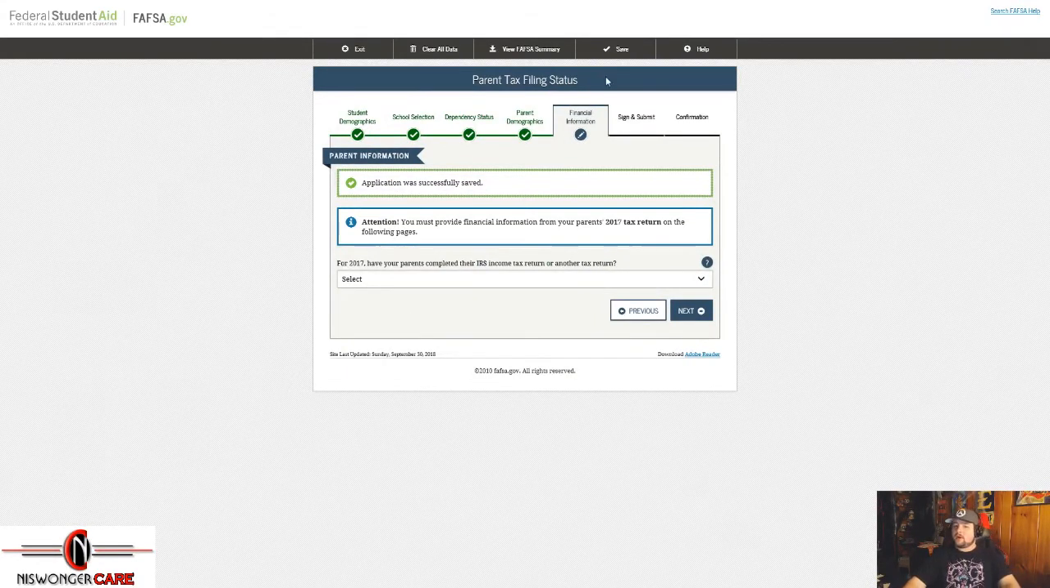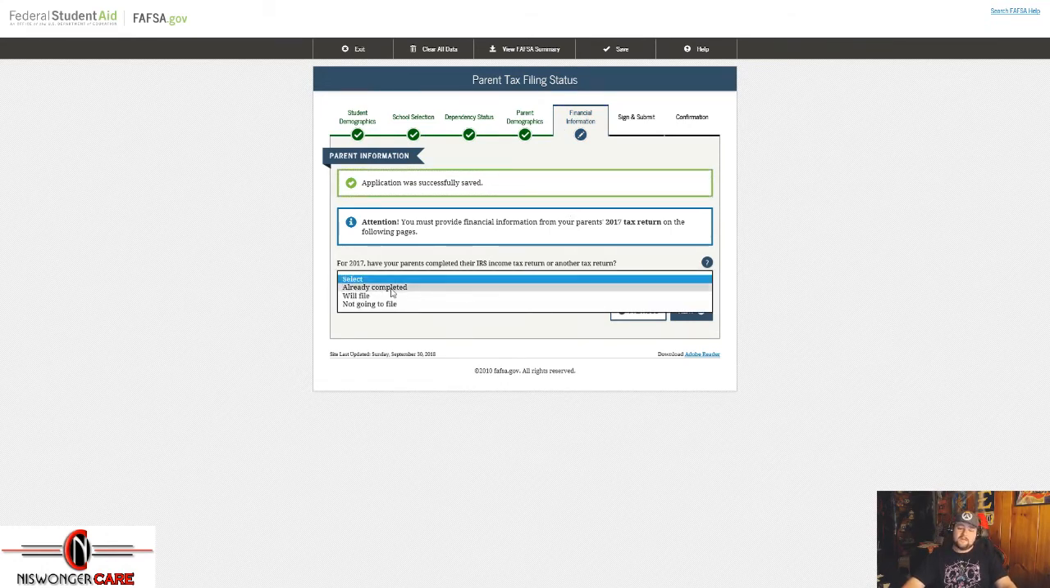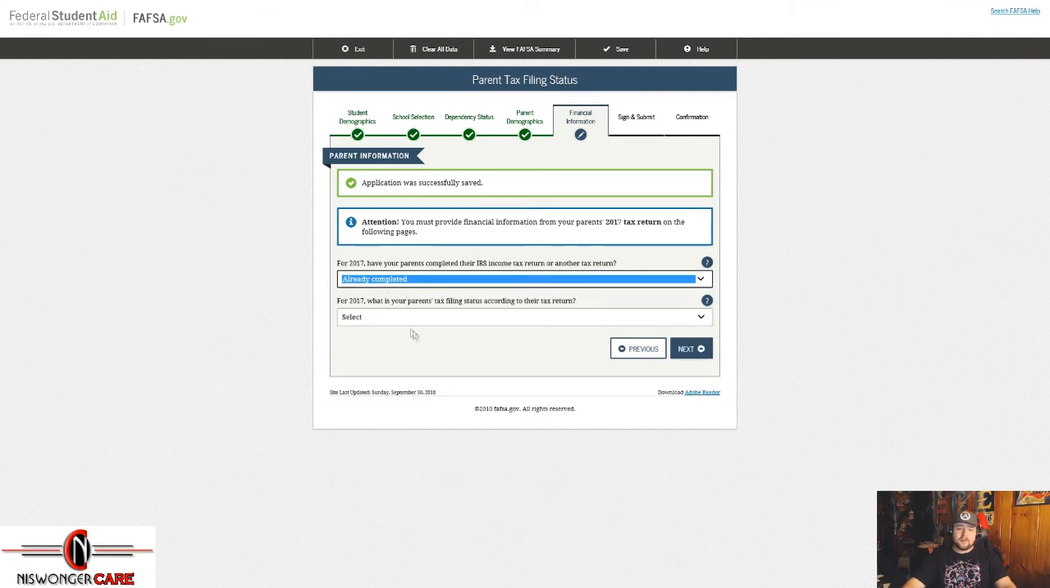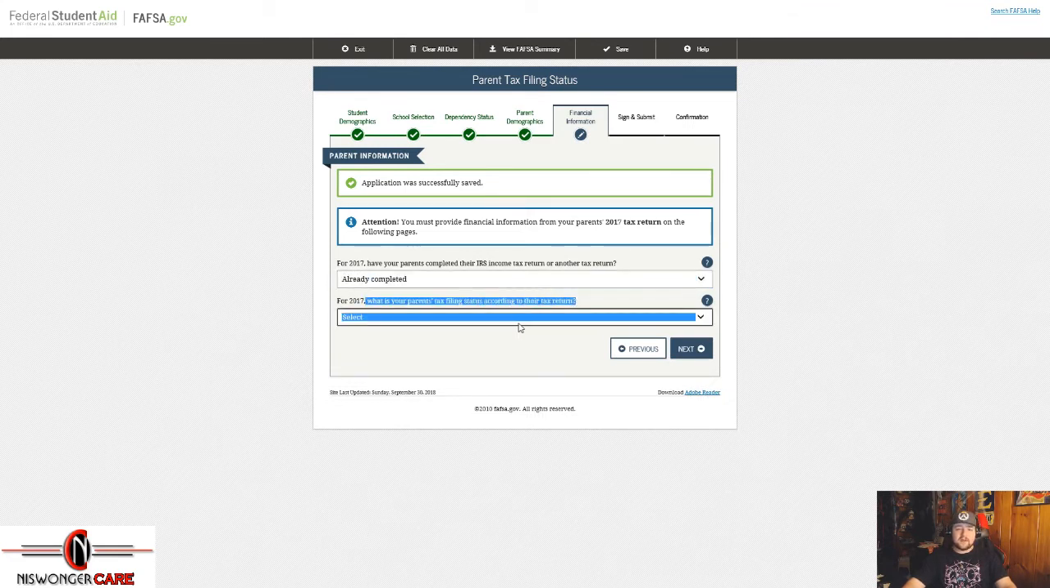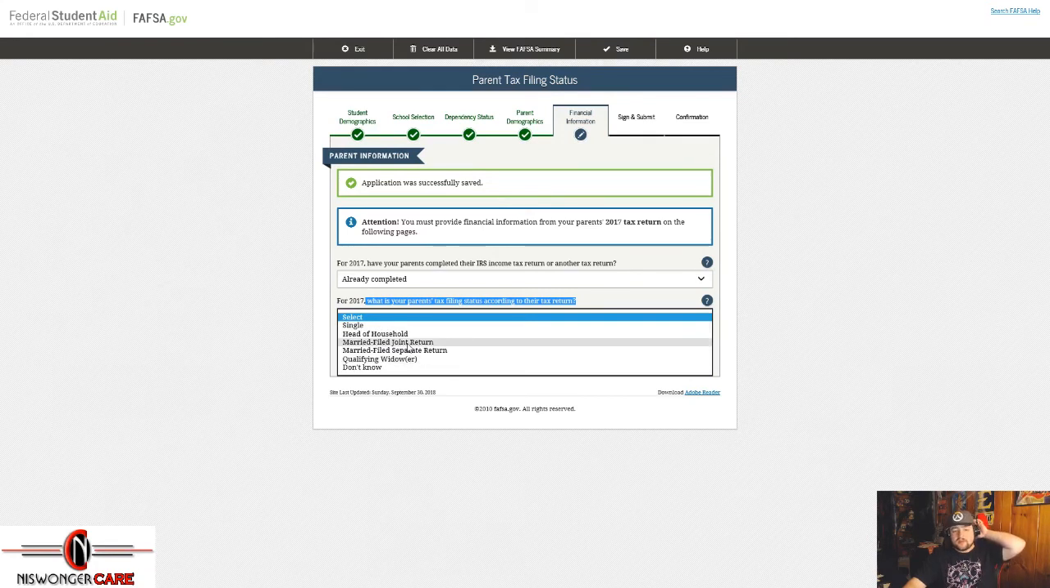Now, we get to this part about financial information. You're going to need your parents' help on this. I'll tell you that right now. Did they complete tax returns? If they've completed them, you're going to put already completed. And it asks, what is your parents' tax filing status? My parents were married, so I'm going to put they were married, filed joint.